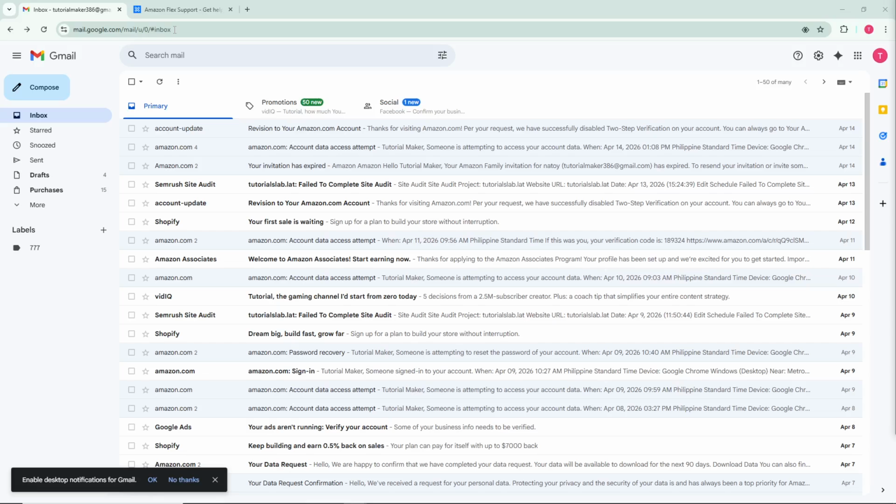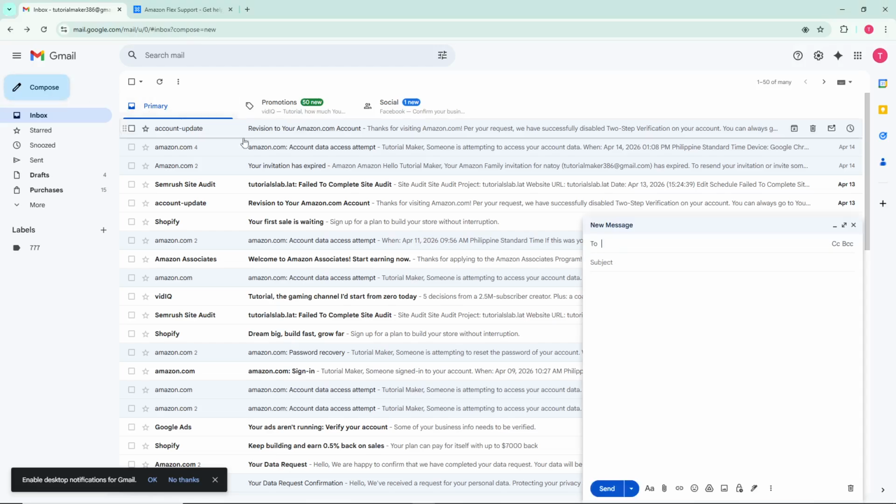Let's get started. First, open your web browser and navigate to Gmail. Once you're there, log into your account. After you've logged in, look to the upper left corner of your screen where you'll see a button labeled Compose. Click on it to start drafting a new email. This is where you'll be writing your reactivation request to Amazon Flex Support.